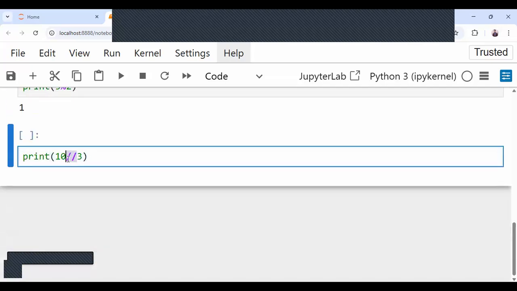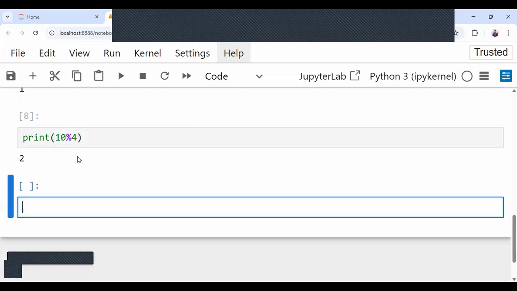Think like this. Now let's say you want to divide 10 by 4. If you divide 10 by 4, there are 2 fours inside the 10. The remainder is what? 2.